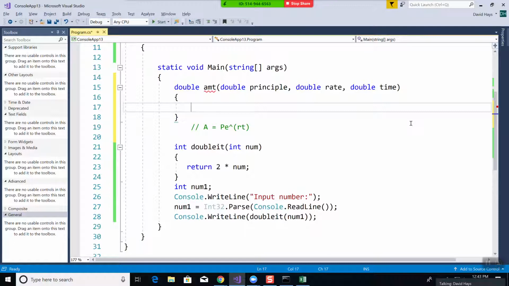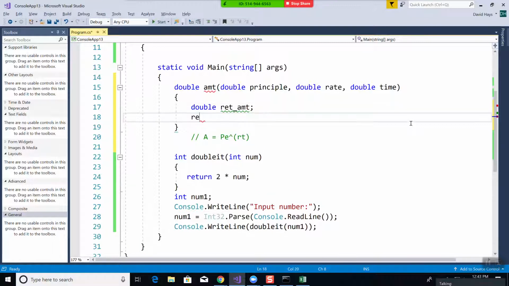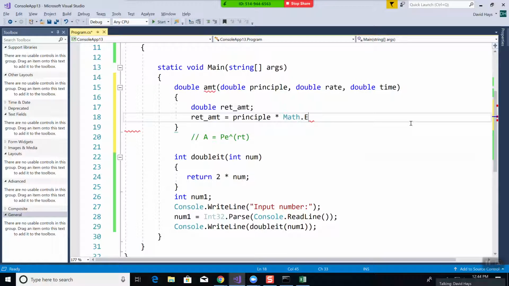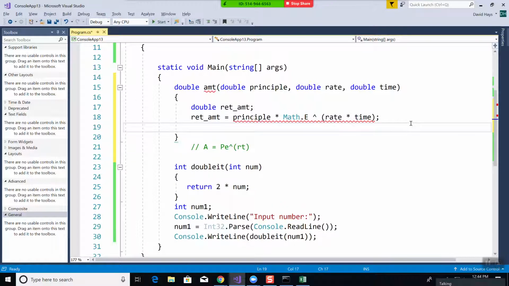Now, if you've brought all those in, then you could calculate a new variable, returnAmount. Now, say returnAmount is equal to principal times E. If I type Math.E, this represents a natural log base, which E is 2.718, many decimal places. And I don't know if caret works in C# or not, but we'll try it. Caret. And then rate times time. And then return amount.